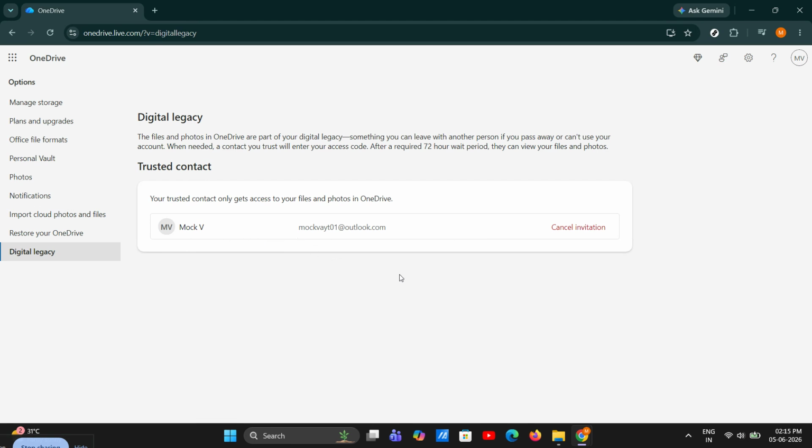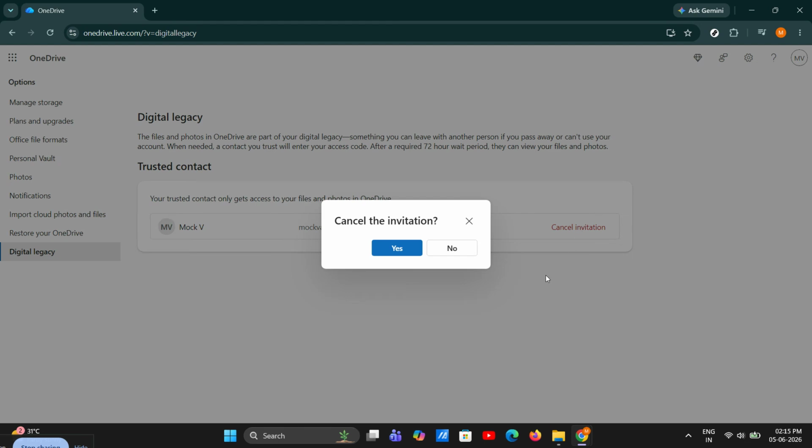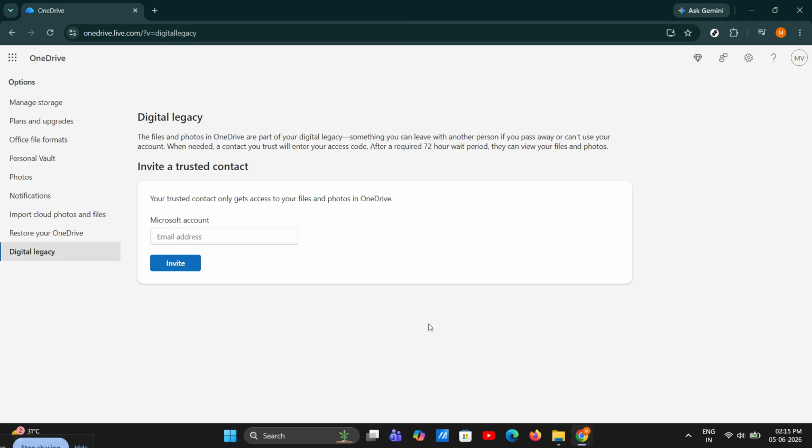Next, find the invitation you want to cancel. Take a moment to make sure you're selecting the correct person, especially if you have sent more than one invitation. Once you've confirmed it's the right one, click Cancel Invitation or Remove next to that contact. Depending on your account and layout, Microsoft may show slightly different wording, but the process is the same.